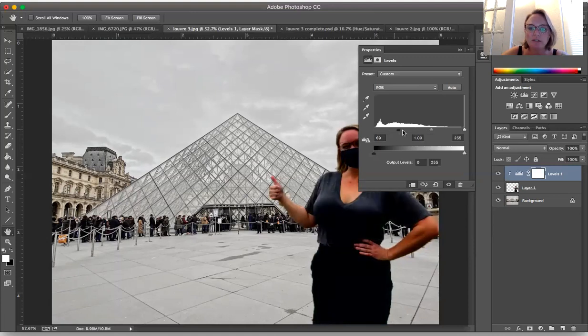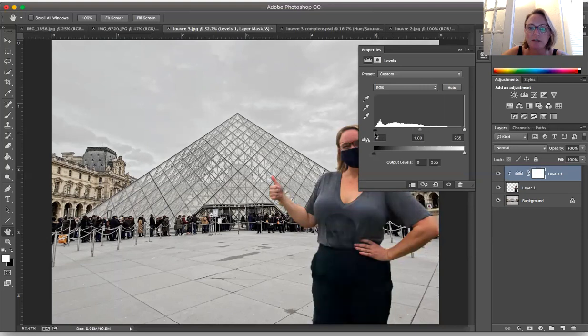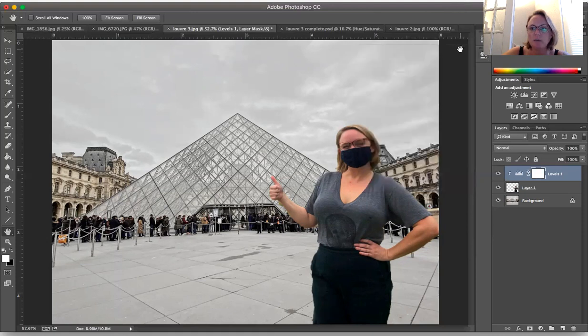So you can take it to the extreme so you can really see what's happening, but we only need to make subtle adjustments here. That's looking pretty good. And something else that I'm noticing is that I am more saturated than the background. So my skin is really pink, and if I were wearing more colorful clothes, they would also be a little bit more punchy, I guess.